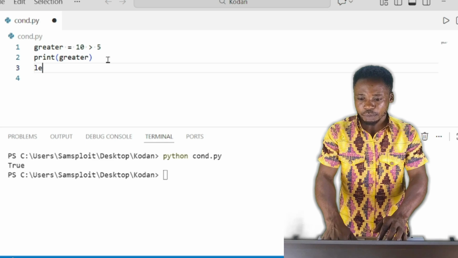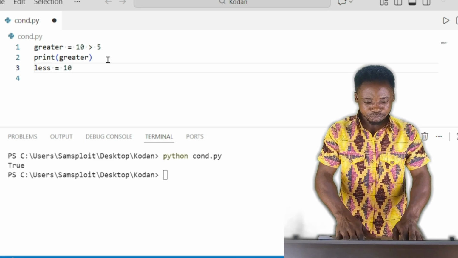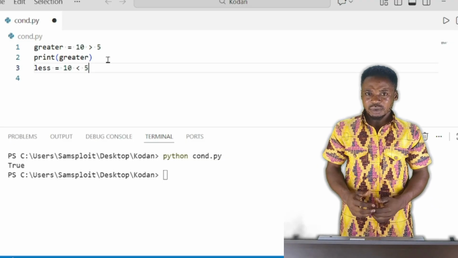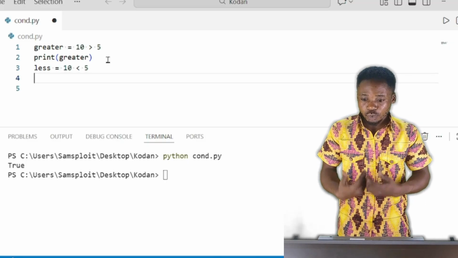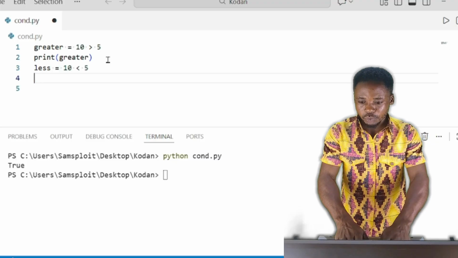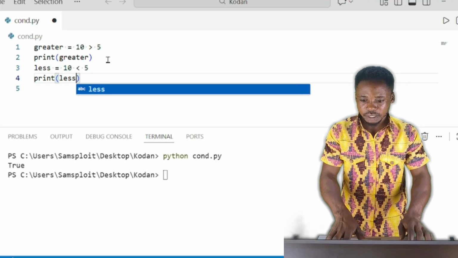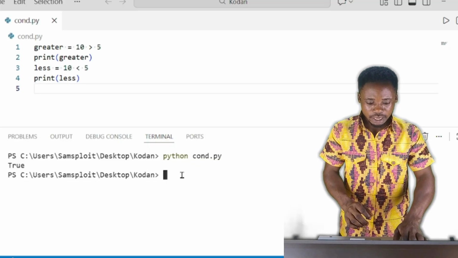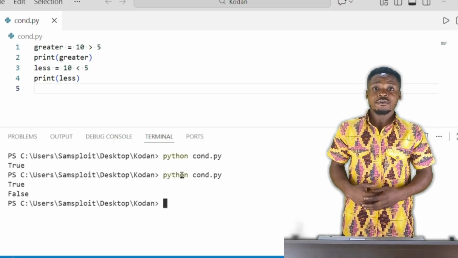So let's construct another Boolean expression using the less than. I will create a variable called less, and then here let me say 10 is less than 5, and the question is, is 10 less than 5? So let us print the result which is saved inside the less variable. Let me print less, save the code, go back to my terminal, and then run python cond.py, press enter, and then I should see False.